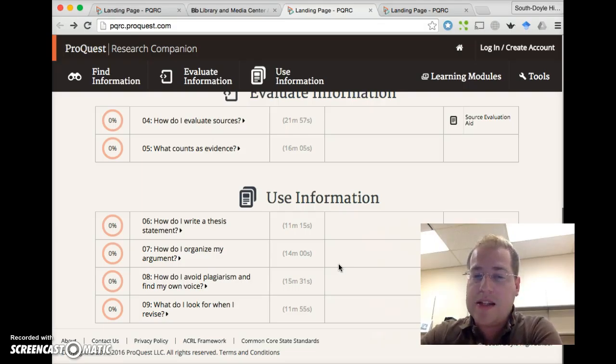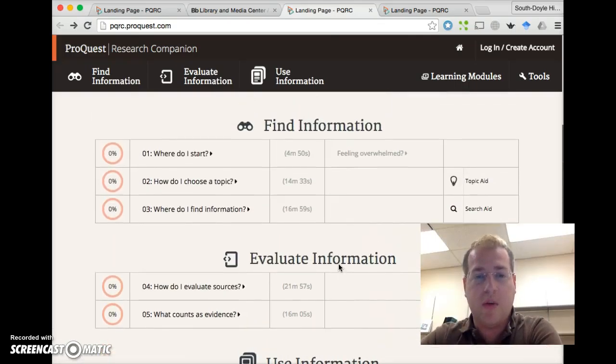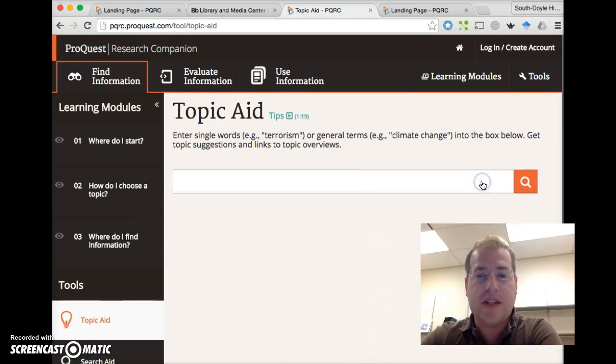What's also amazing about this program is it gives you really awesome tools to go with it. So in this find information section, I have two tools that it gives me right away. It gives me a topic aid and it gives me a search aid. The topic aid breaks it down for very, very common topics, okay? Keep in mind this is common topics.